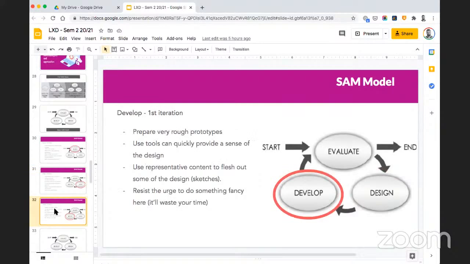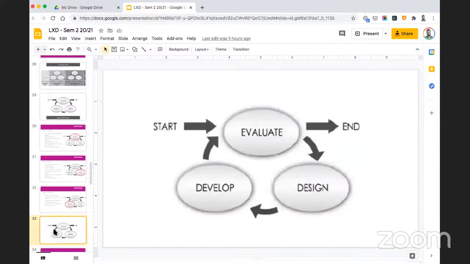And then the first iteration of development would focus on just producing very rough prototypes, working, for lack of a better term, very quick and very dirty, resisting the urge, as is identified there, to do something fancy or to try and make something very, very usable. The idea with the whole SAM approach really is that you don't do this loop just the one time. You do it a number of times.